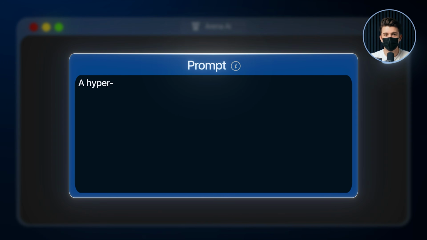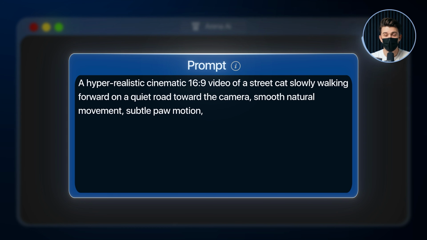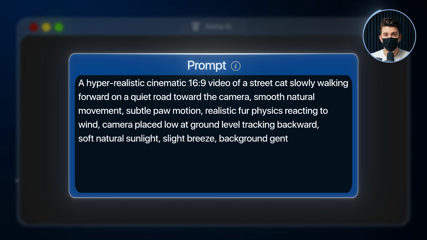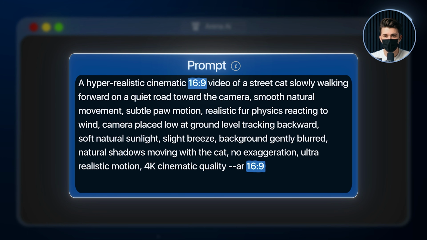A hyper-realistic cinematic 16:9 video of a street cat slowly walking forward on a quiet road toward the camera. Smooth, natural movement, subtle paw motion, realistic fur physics reacting to wind, camera placed low at ground level tracking backward, soft, natural sunlight, slight breeze, background gently blurred, natural shadows moving with the cat, no exaggeration, ultra-realistic motion, 4K cinematic quality, R16:9, and I've already mentioned the aspect ratio inside the prompt. You can change it based on your needs. Let's generate, and here it is.